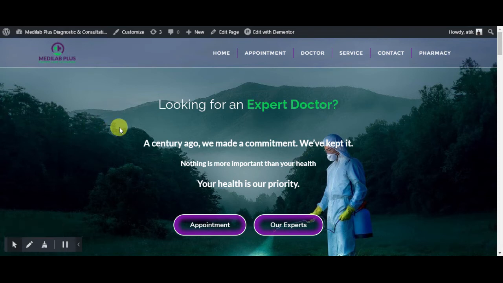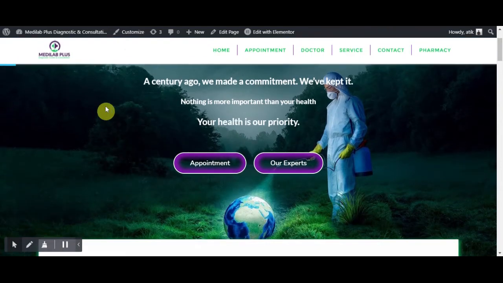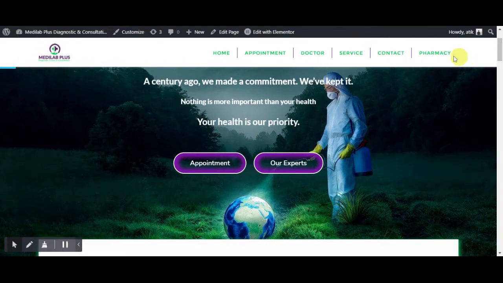Okay, this is the Medilab Plus Diagnostic and Consultation Center. This is the menu. It is transparent, and now when you are going to scroll it, it's going to appear like that. Okay, this is the instant appointment button, and this is our expert, that means our doctor button.